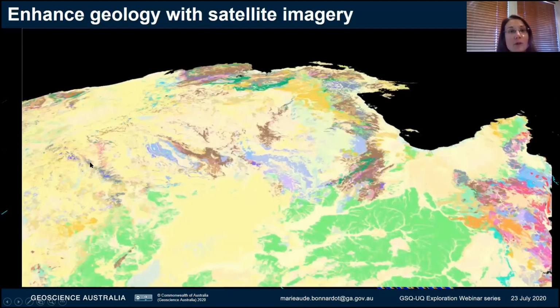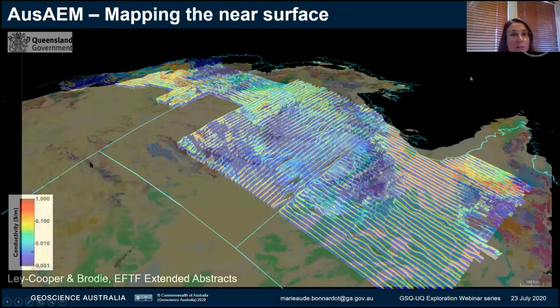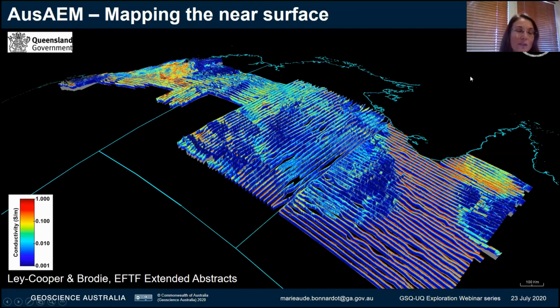But how can we see through the cover? Without going into too much detail, because I think you recently ran a webinar on AEM data, the airborne electromagnetic data is a great tool to map geological features under cover. This is the AusAEM survey that extends across about 2,000 kilometers from east to west. It was acquired with a 20-kilometer line spacing and supplemented with infill company data. And this data shows the electrical conductivity of the subsurface that varies based on the rock's physical properties.